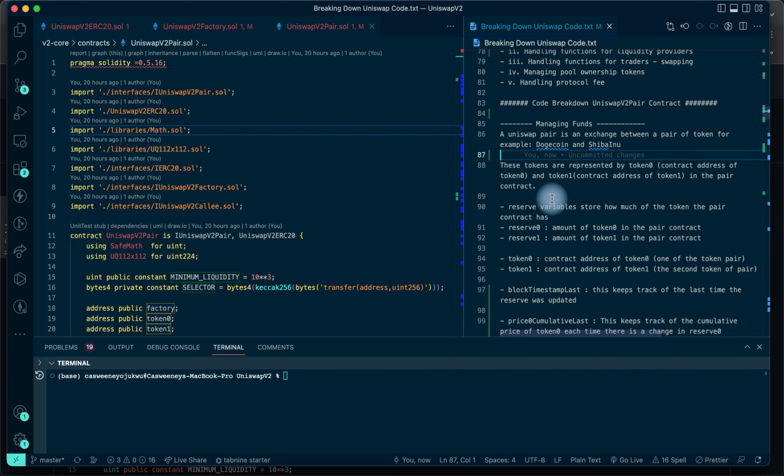And the pair contract will contain the contract address of the first token and the second token. For USDT and Dogecoin, it would be the USDT contract address and the Dogecoin contract address. For Ether and Dogecoin, now Ether doesn't have an address, so Uniswap makes use of what they call WETH. That WETH is called wrapped ETH. That's what they use to represent Ether.